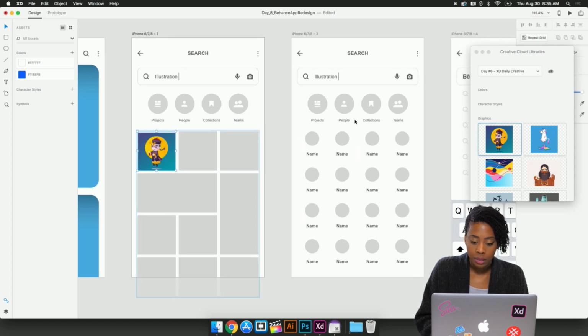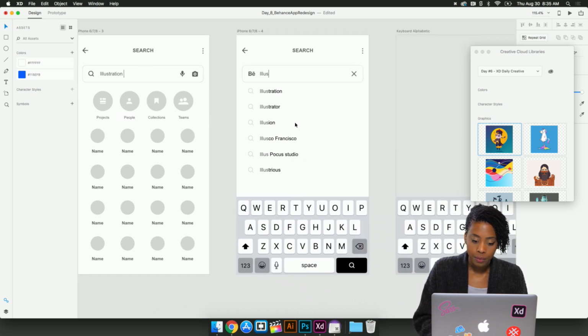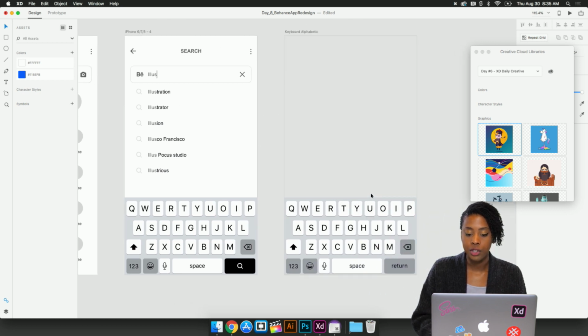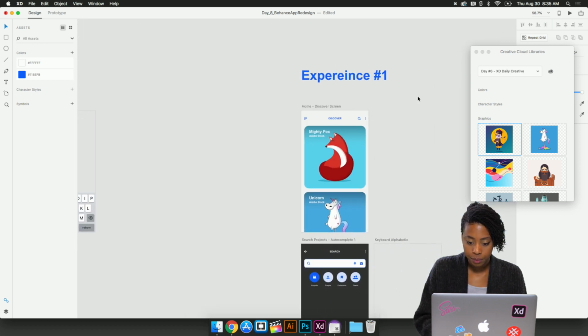And then on the third artboard, this is where you can create a search experience for filtering different people using the key term illustration, for example. And then finally, we have a search experience where it's just, I guess, auto-completing the word itself. And then, of course, we have just a keyboard that you can modify. Okay, so that's just a quick tour of the template, but I'm gonna show you the version that I came up with.